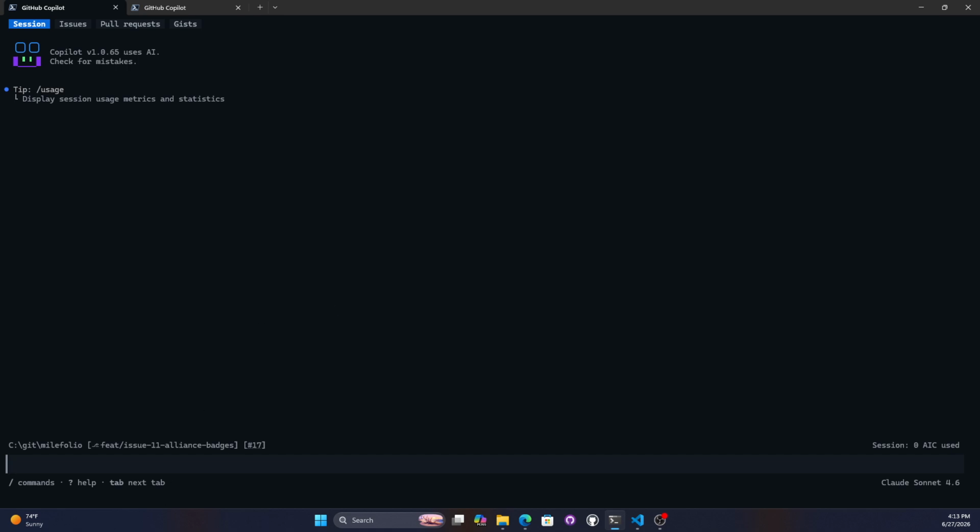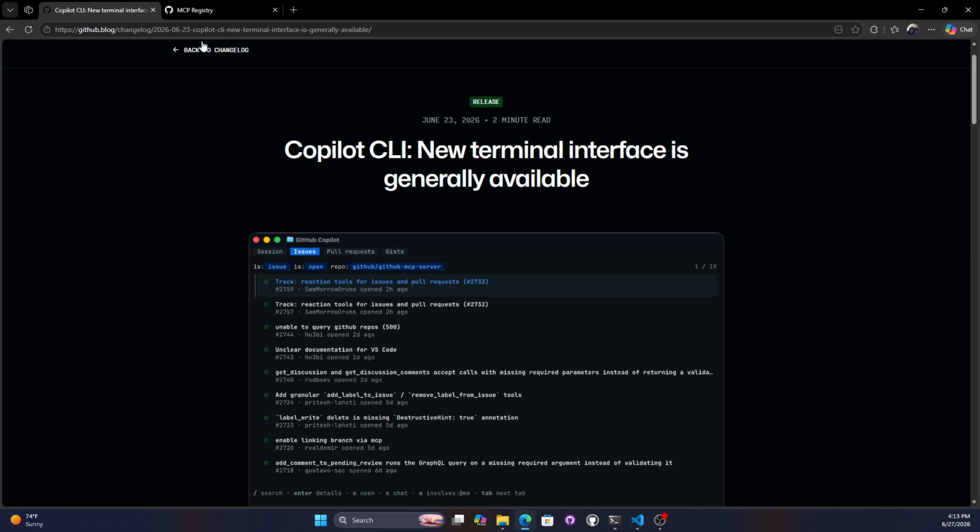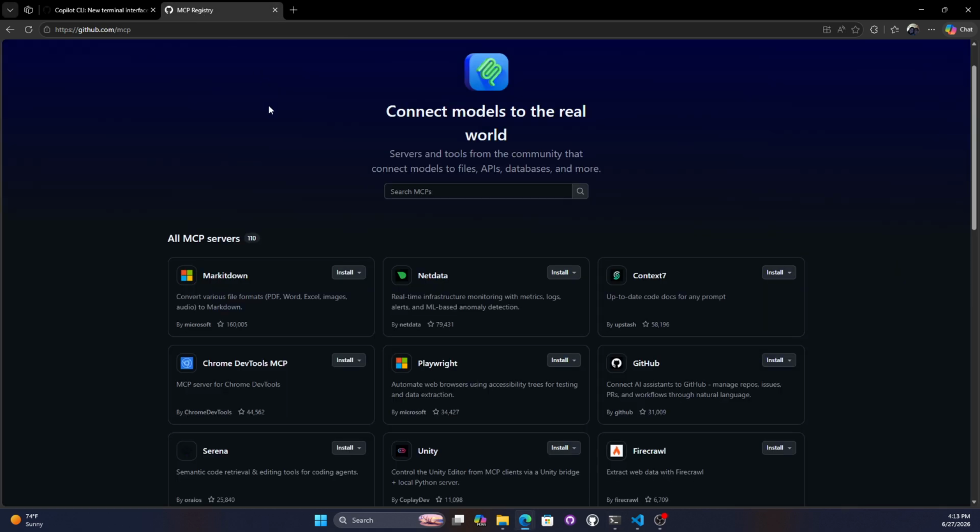Now, in case you're not familiar, GitHub actually has an MCP registry already. As you can see here, here's a list of 110 MCP servers. You can check out how many stars, the repos, etc. There is an easy button to install for VS Code and VS Code Insiders. However, there isn't a way, at least from here, to see that for the CLI.